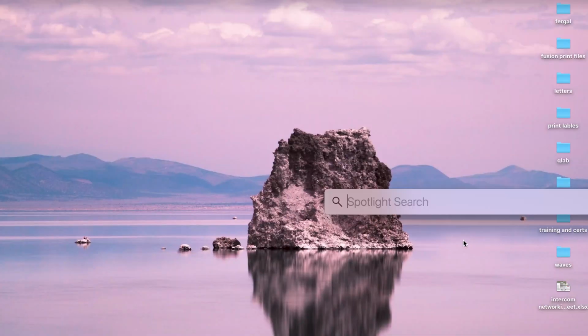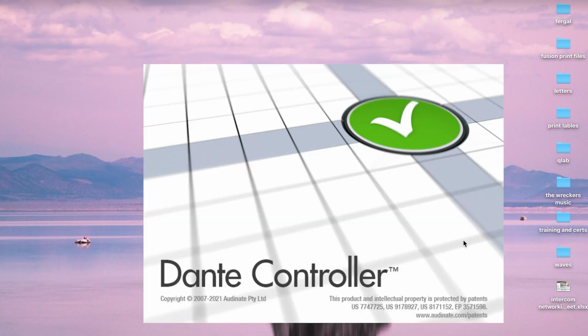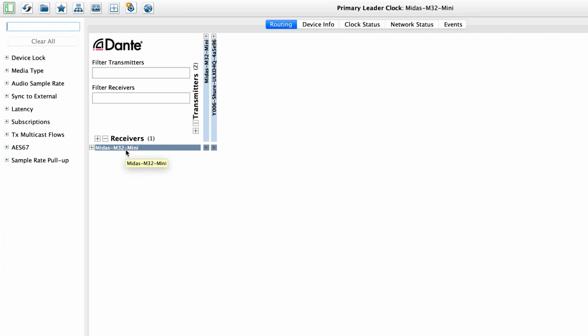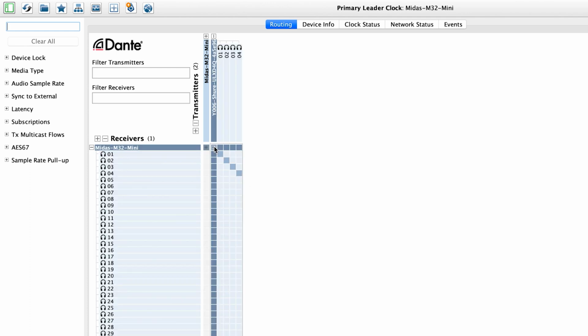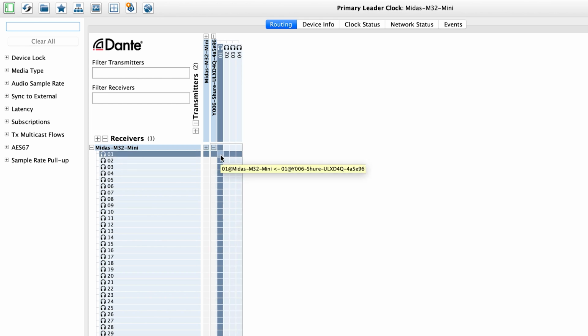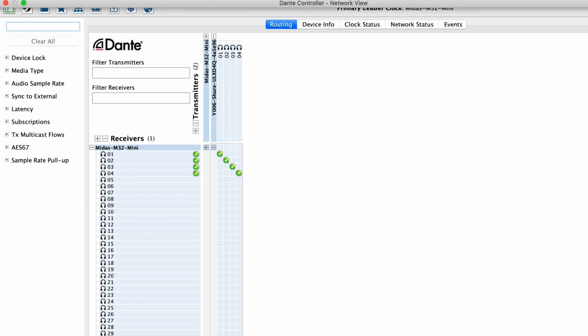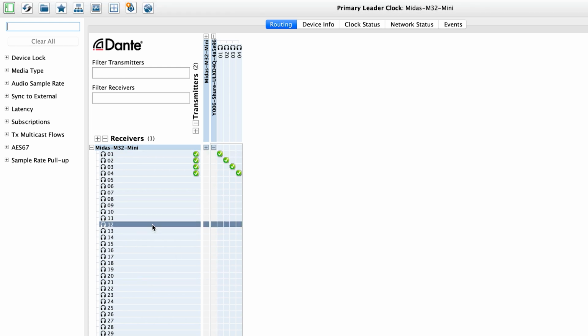Okay, so the first thing we want to do here is go into Dante Controller. And we see our Midas M32 here, and we see our ULXDs here as well. Now, the transmitter in this situation is the ULXD. There's our quad. I have four options because it's a ULXD quad, and I'm going to patch these to the first four inputs of that card. I should see a green check mark to indicate that I've done everything correctly. And that's it as far as the Dante patching is concerned. Now, you could patch it to other parts of the card if you wanted, but for keeping everything linear, I just went 1-4 to 1-4.